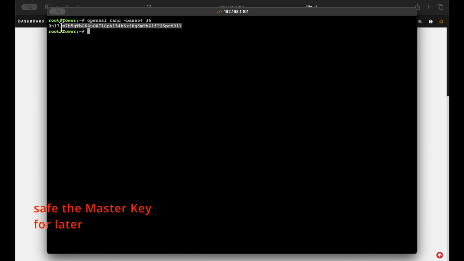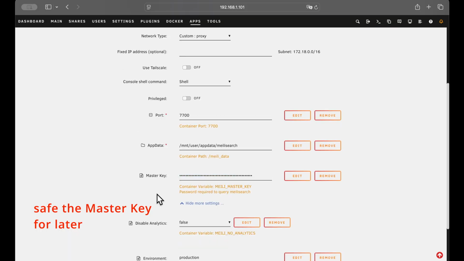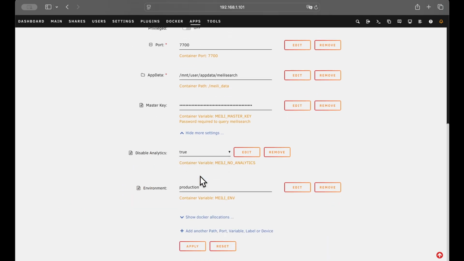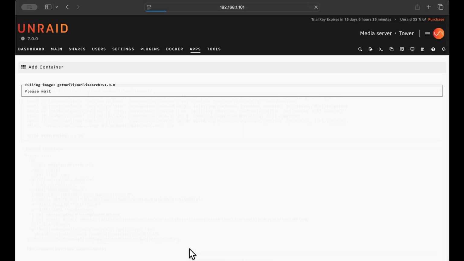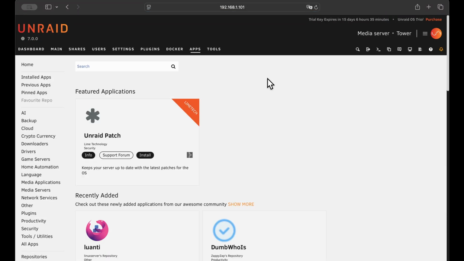Copy the key and close the window again. Input the key into the master key field and press show more. Here you can now also disable the analytics and press apply to install Meilisearch. After you're done, please also make sure that you save the key away from Meilisearch for later so you can configure it into our Hoarder.